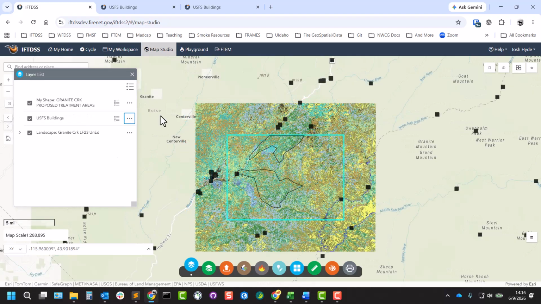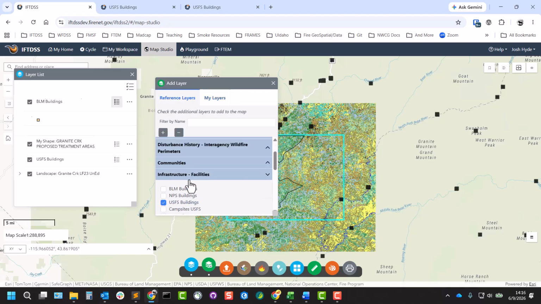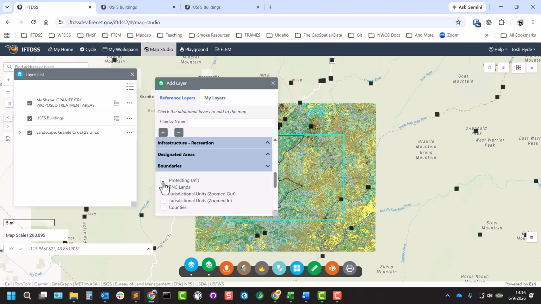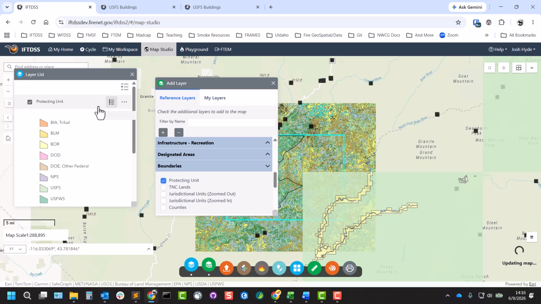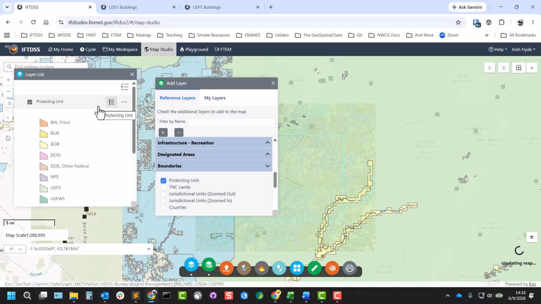A couple other handy features. There's also the zoom to full extent for each of these layers. And if we click a large layer, say for example, quick protection units, see that blue dot there. So that lets us know that it is in the process of loading. So if you add a layer to this and it doesn't quite look right yet, look for that blue dot. That just lets us know things are in the process of loading. When it is fully loaded to the map, that dot will disappear.